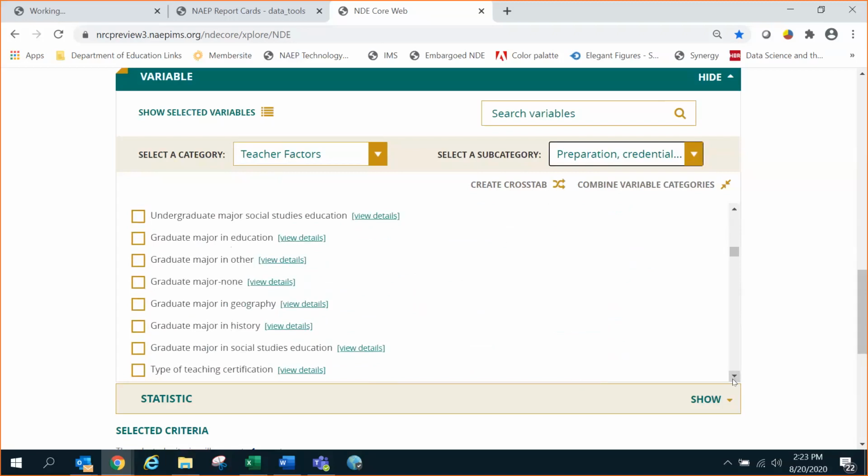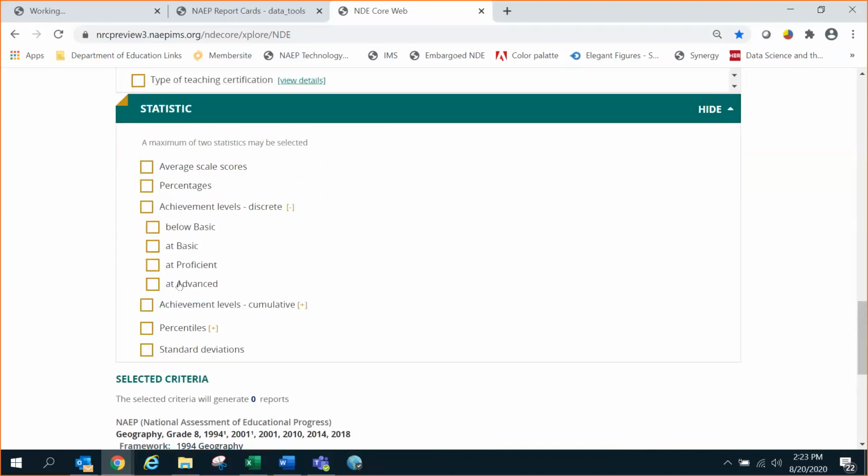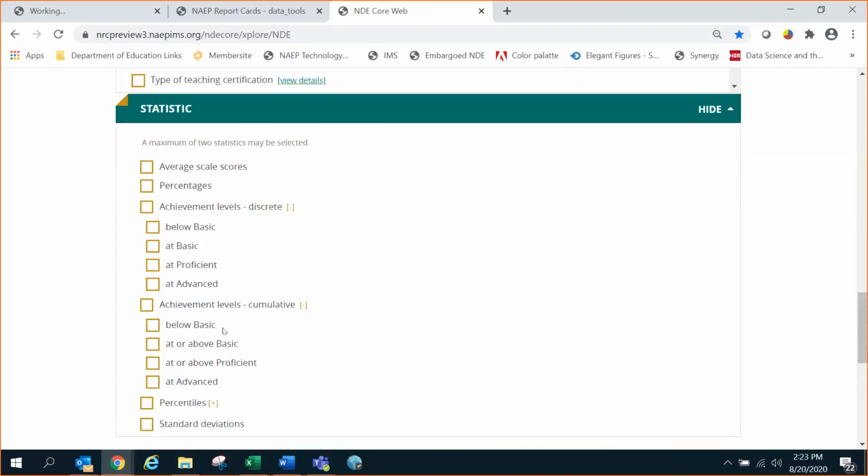Let's go down to statistic, if you don't mind, Ebony. And so for statistic, the average scale score box is clicked by default. So if you do run an analysis, it's going to give you the scale score. But if instead of scale score, you want to look at the percentages, so what percent of students are in this category, you will click percent. You can look at the percent at the different achievement levels, at basic, at NAEP proficient, at NAEP advanced, and then cumulative at or above.